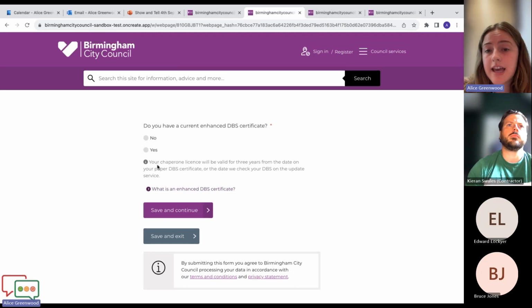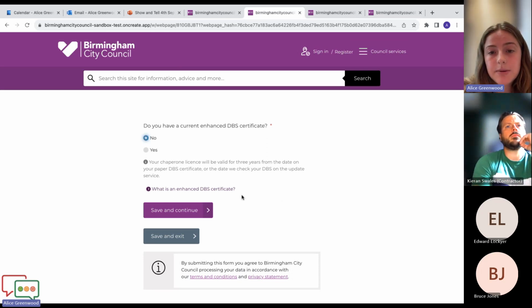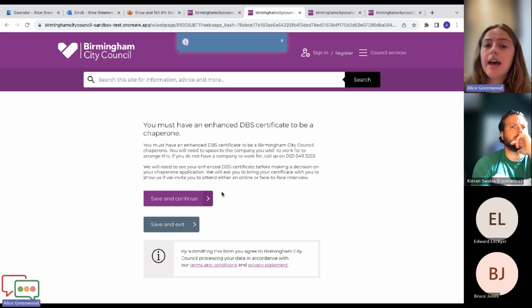So if I say I'm a new applicant and I click no, I don't have an enhanced DBS certificate yet, it goes on to this page where it provides some more information. It says you must have an enhanced DBS certificate to be a chaperone.